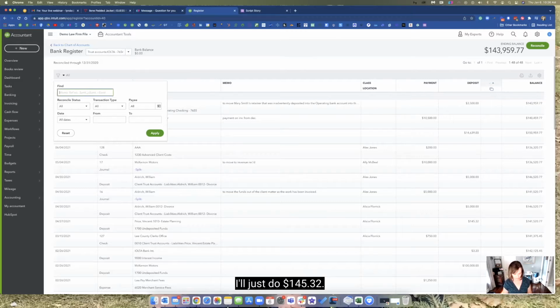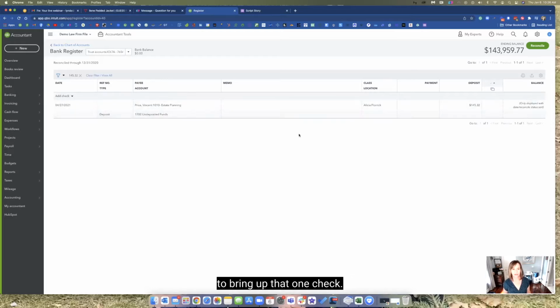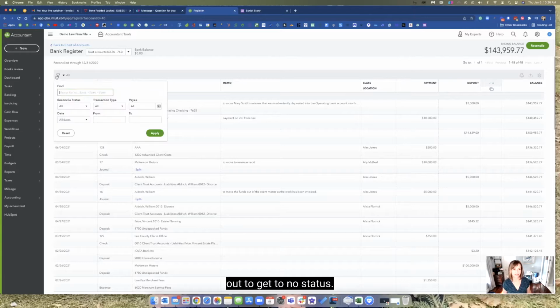Let's see, I'll just do 145.32. So I'm just going to search for all items at that amount, and it's going to bring up that one check. So that was my filter. I just have to cross that filter out. To get to no status, you're going to come over here and just select reconciliation status.